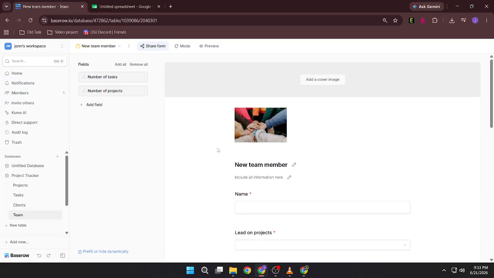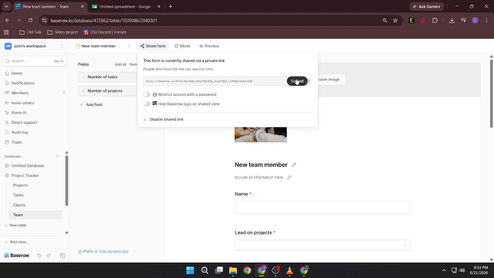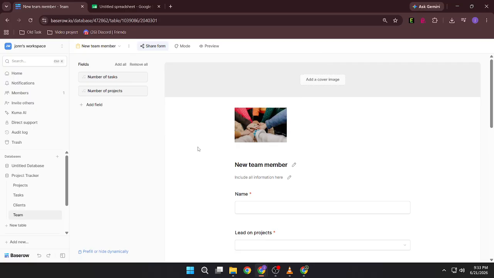Next, adjust settings like confirmation messages or redirect links after submission. You can also choose how the form behaves once someone submits it. Once your form is ready, copy the shareable link and send it to your audience. Anyone with the link can submit responses, and they'll automatically appear in your table.